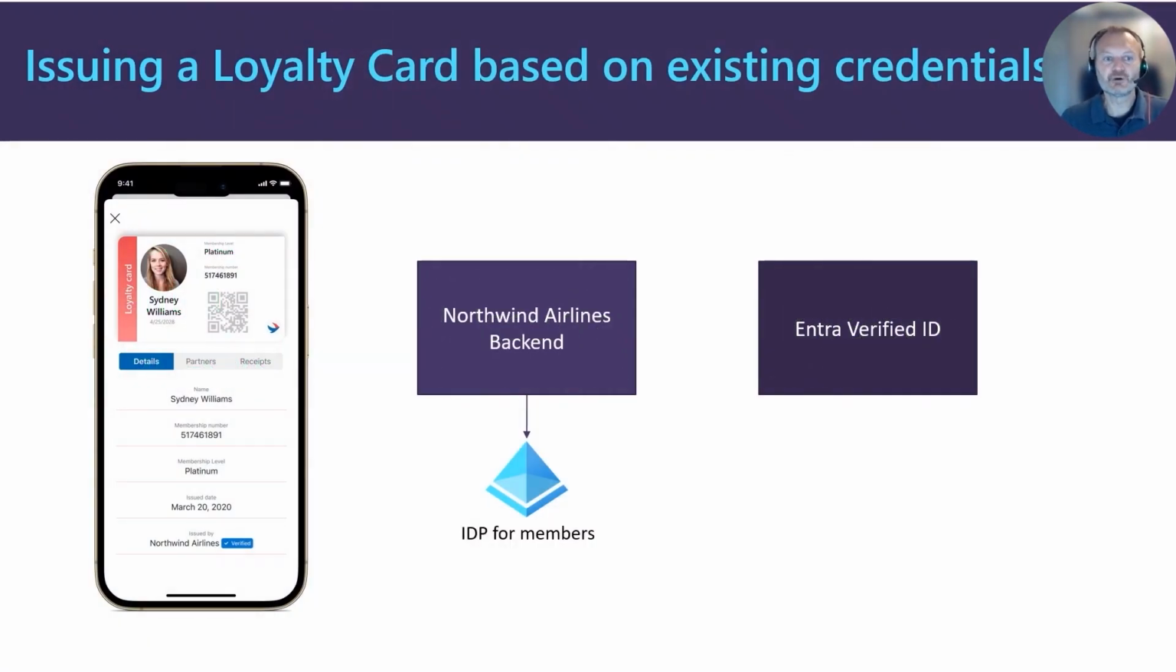We have three components. On the left-hand side, we have the mobile app with a new version that understands verifiable credentials. In the middle, we have the Northwind Airlines backend, an application that is using an identity provider. And on the right-hand side, we have the Entra Verified ID service. The mobile app previously, and continues to do so, authenticates to the identity provider.